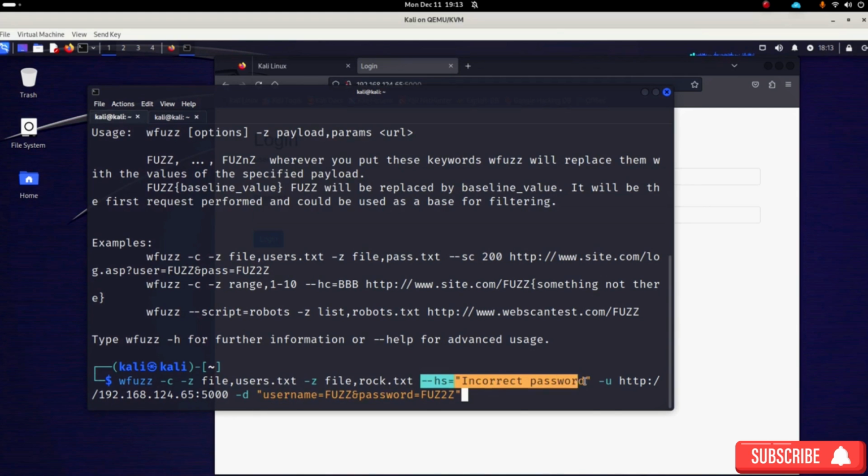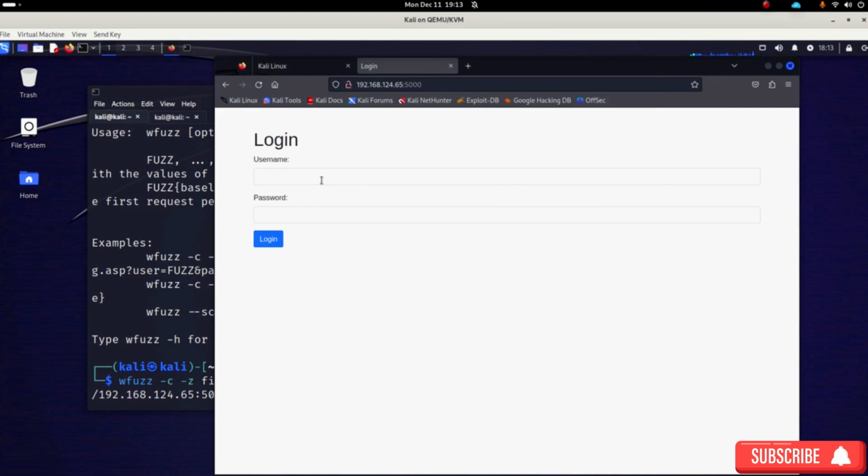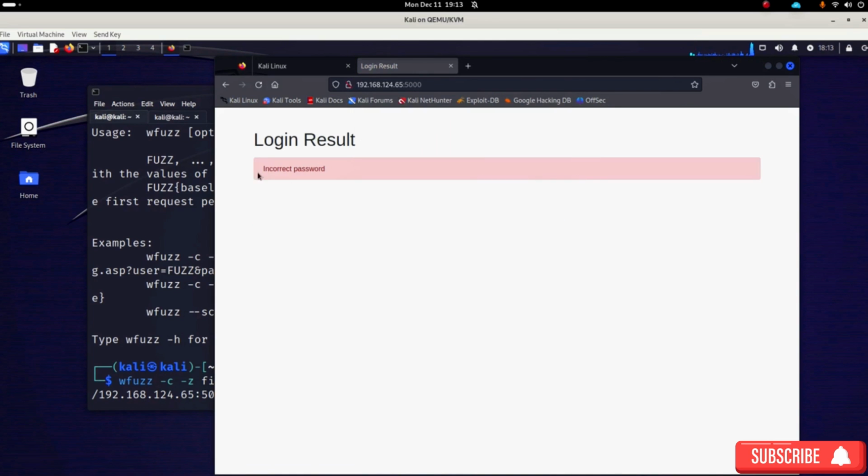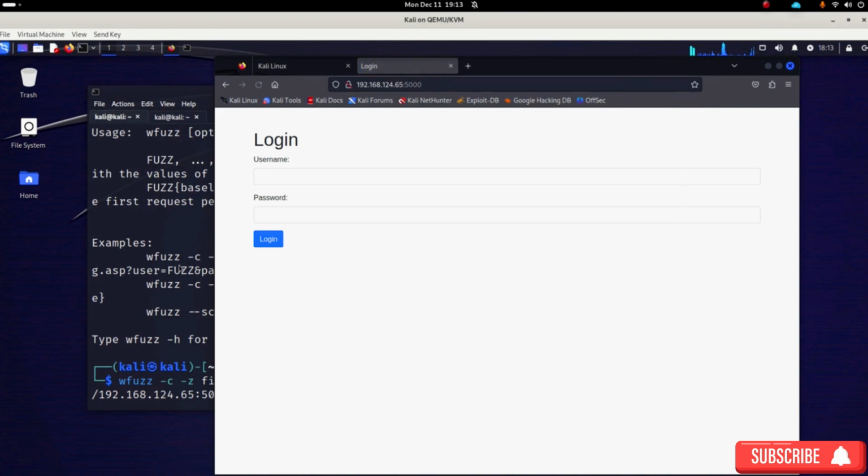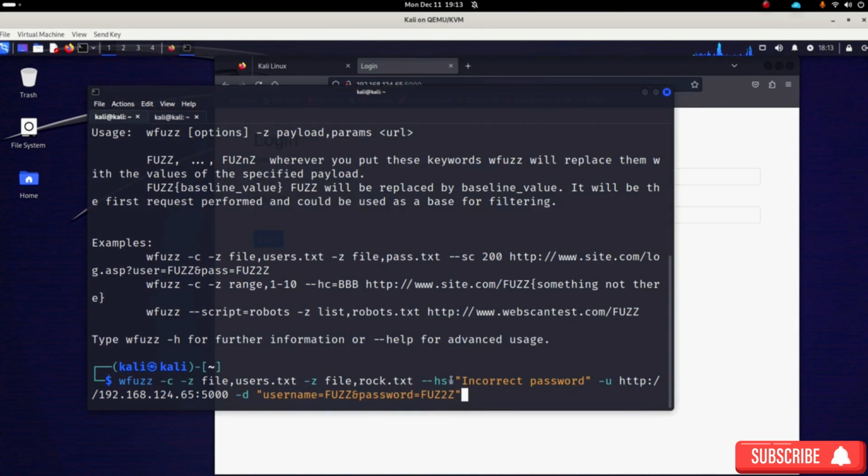Then we specify the error message. Remember that when we type something wrong here, so wrong username password, we get an error message. Incorrect password, in this case, it might be different. And what we'll do is we'll let wfuzz know that message, so that when it tries, it will know that either it's the correct password if that message doesn't appear, or if that message appears, then it's not the right password. So we specify that with --hs, and then specify the error message.